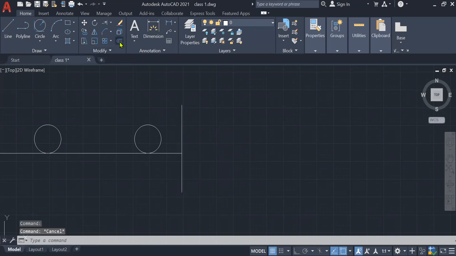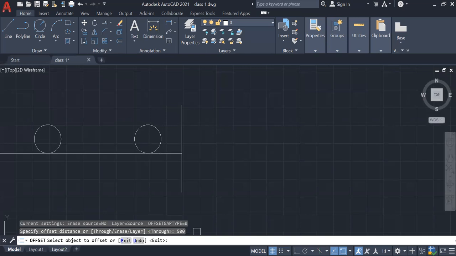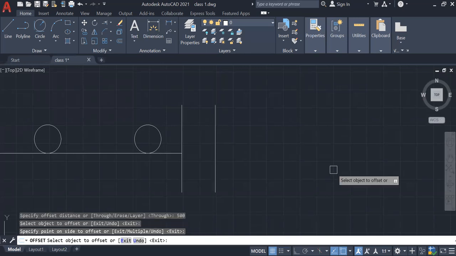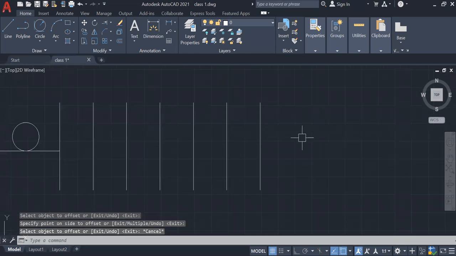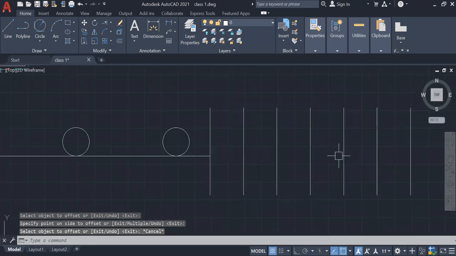So using the offset command, go to the offset command. What is it asking here? Specify the distance. What is our distance? 500 we have. Press enter. Select the object, this object. Which direction? This direction. Click enter. Same object. Clear? Like this, we need to use the offset command.